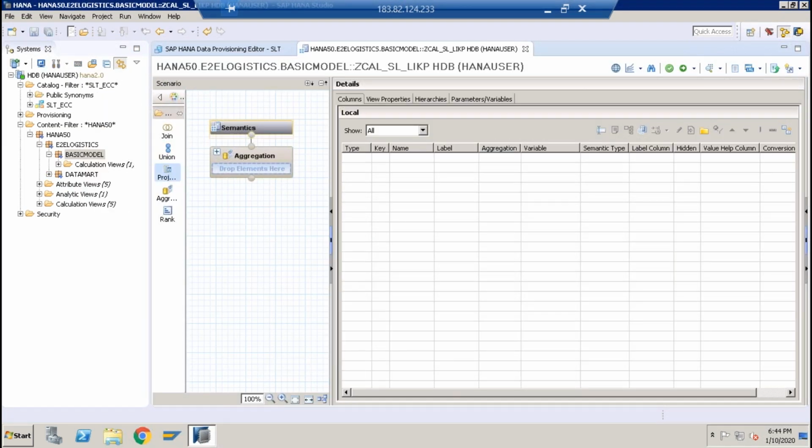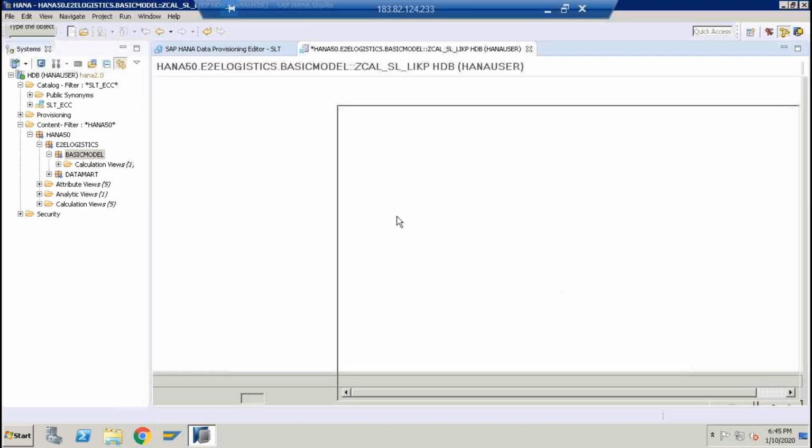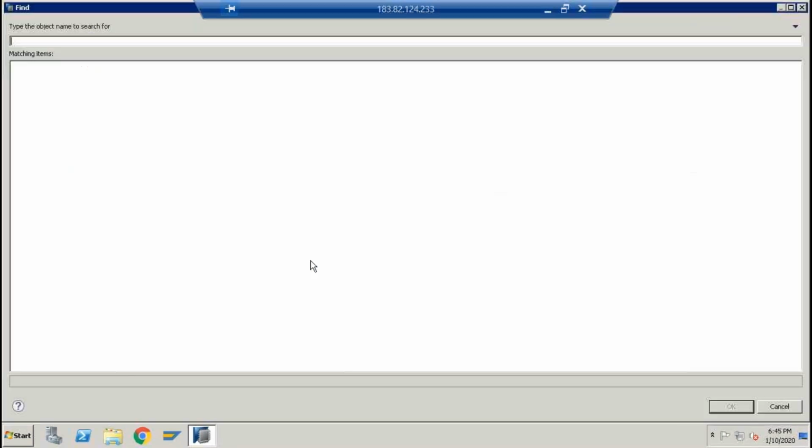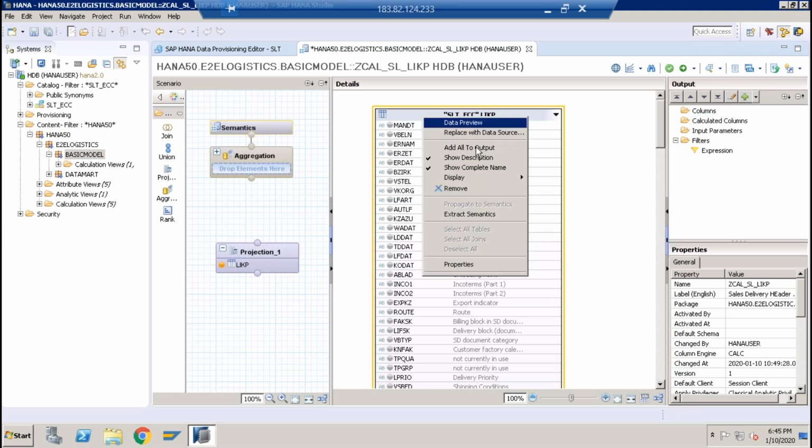Let's take a projection now. Sometimes if refresh gets stuck, cancel it again and search it, like LIKP. Okay, and then I hang it up. Now let's select, don't make any changes at all. Select add all to output.